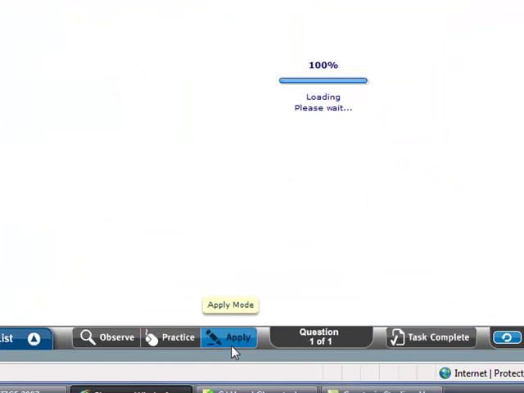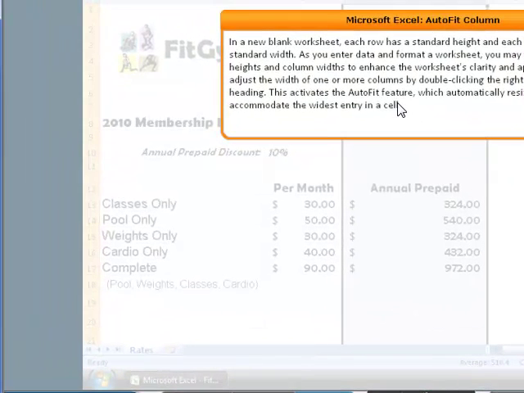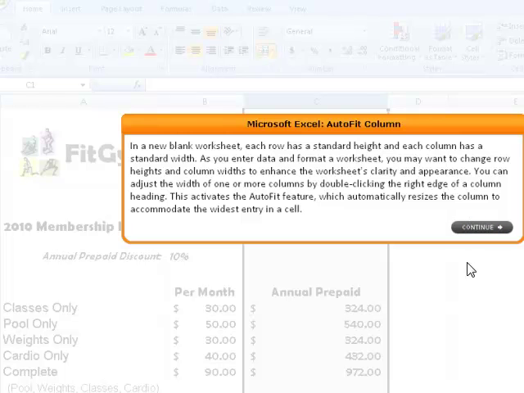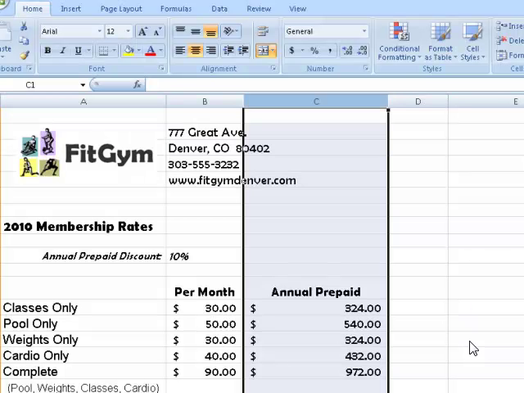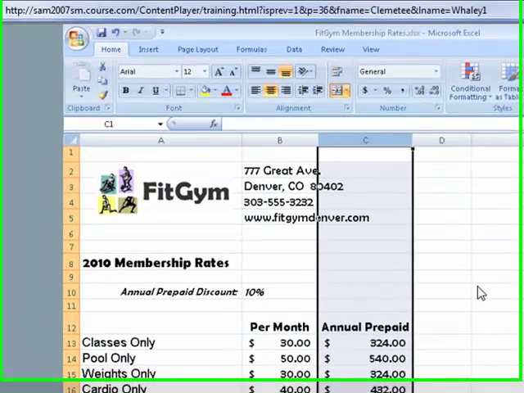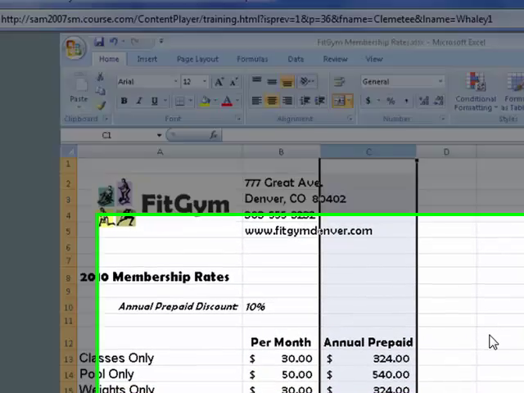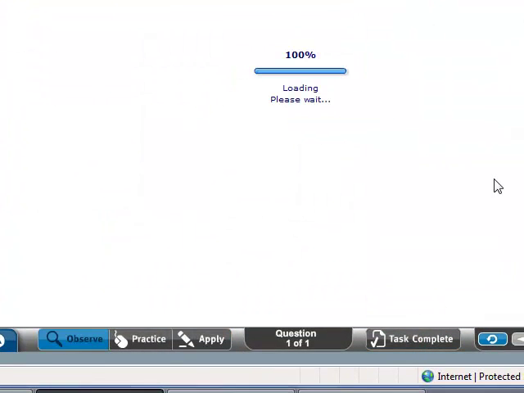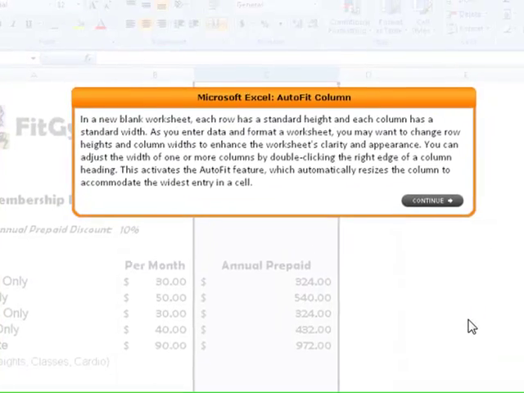And we move to the Apply mode, which provides the same paragraph that we've seen in the other two modes. We click Continue. And instead of audio, we have text basically explaining the task that should be completed by the student. Once the task is complete, click Task Complete, and this training task is done.